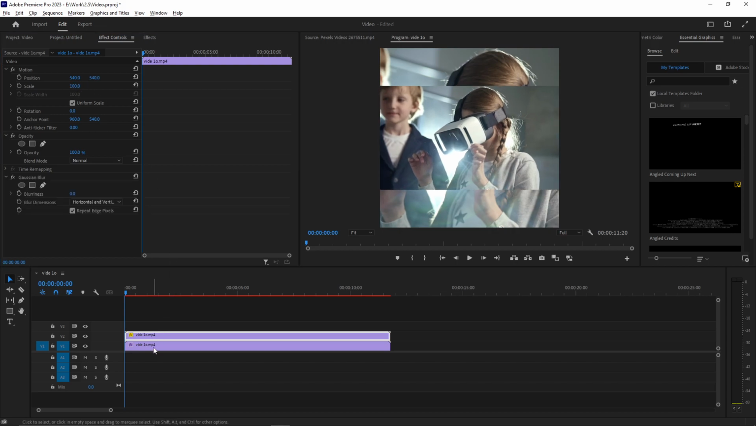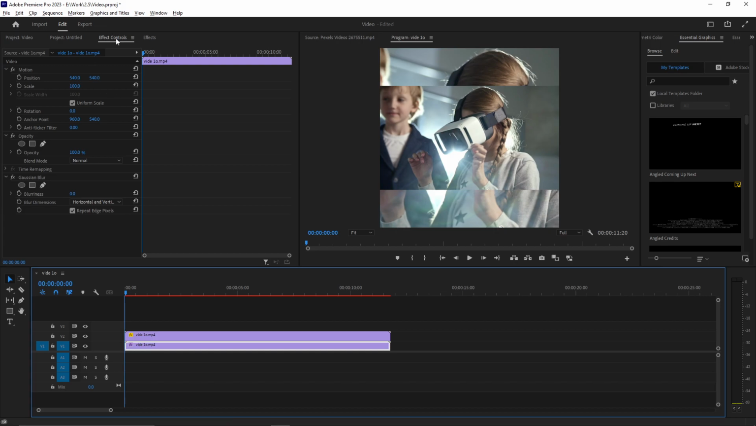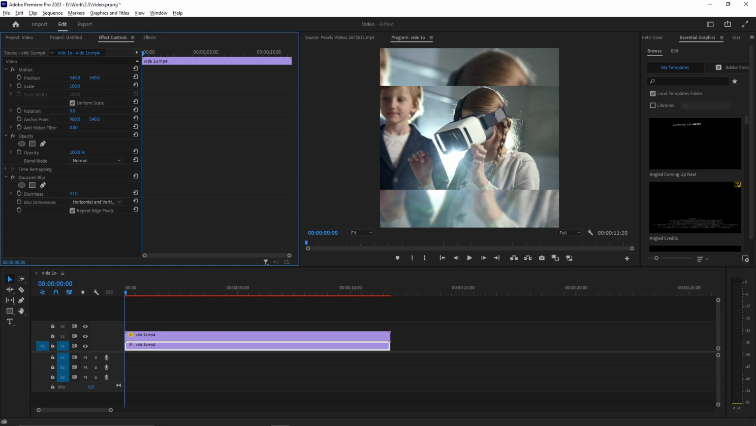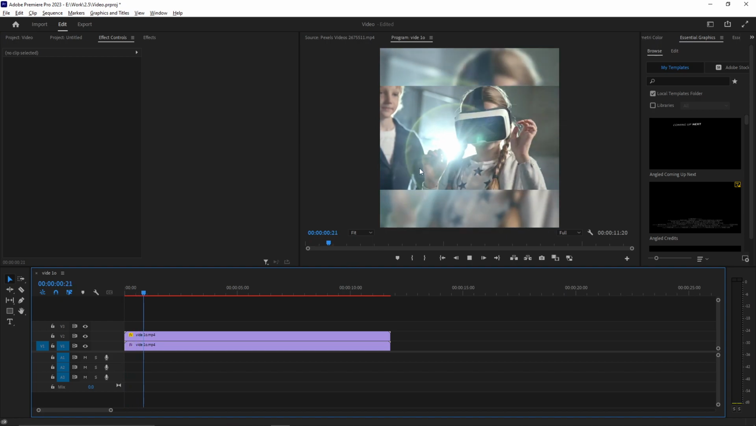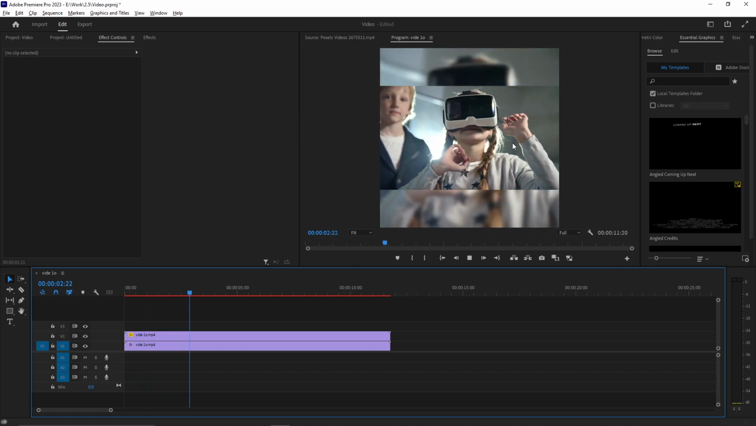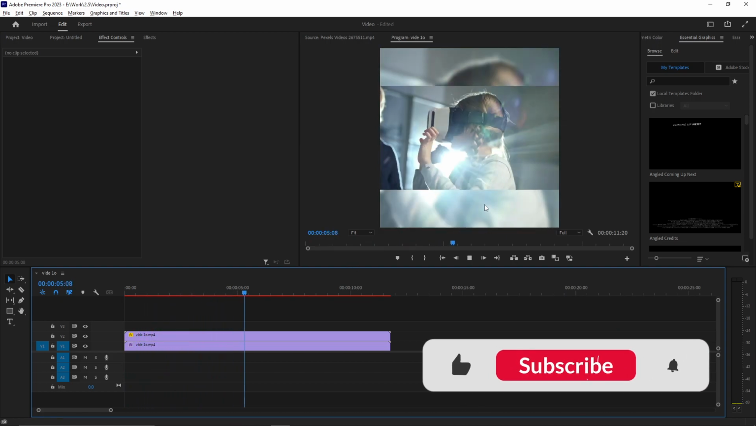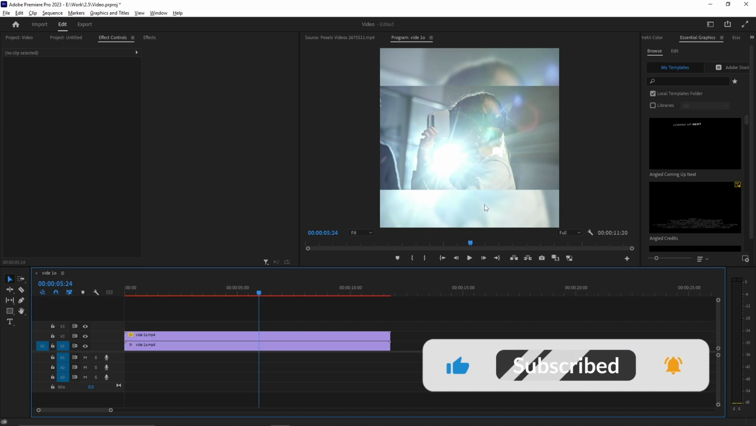I'm going to select this one that is below. I'm going to the effect control panel, and here I can select the Gaussian blur, and I'm going to increase that. And here you can see the part that is behind that video is going blur. So that's it. Now you can play the video and you can see that's the video and that's the blur part behind that. And the video is 1080 by 1080p.